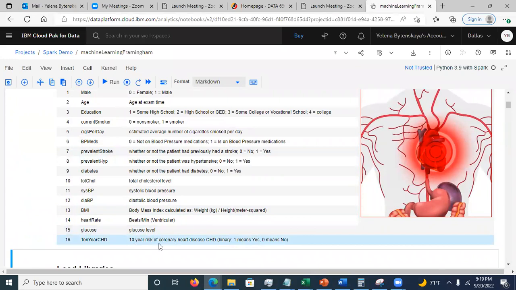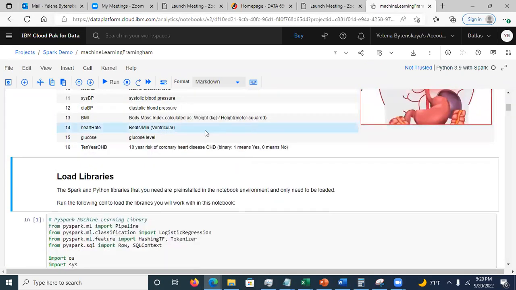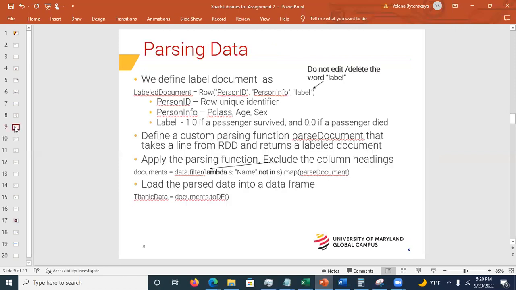So you want to predict a 10-year risk of coronary heart disease, and this column is binary. 1 means at risk and 0 means no. And you're using information such as gender, age, education, and then some of this, if the person is a smoker, number of cigarettes per day, if the person is taking blood pressure medicine, and etc. Okay, and you are using this data to predict if the person is at risk. Well, here it's more columns than what you have seen in your homework example.